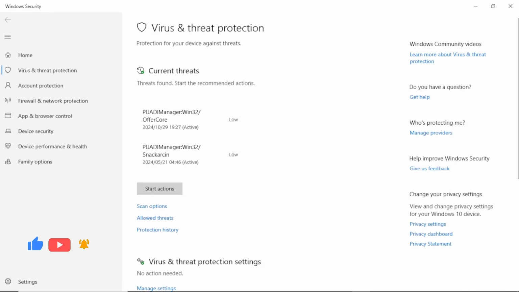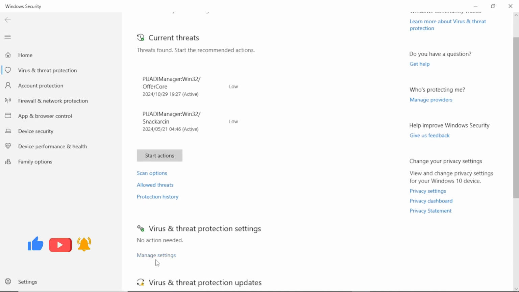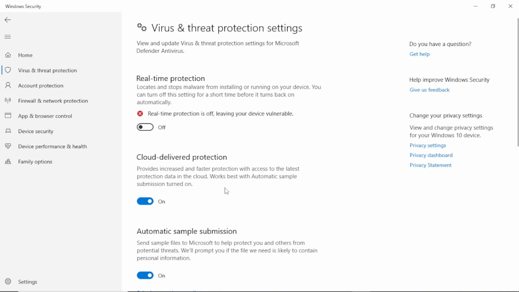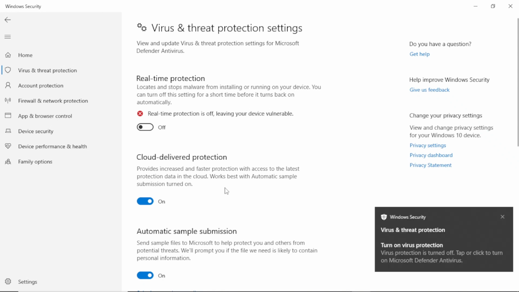Once you do that, scroll down and click on the Manage Settings option. And you can easily turn off the real-time protection option, and this should turn off your Windows Defender. So you can easily click the Yes option and your Windows Defender will be successfully turned off. So that's how you can easily turn off your Windows Defender.